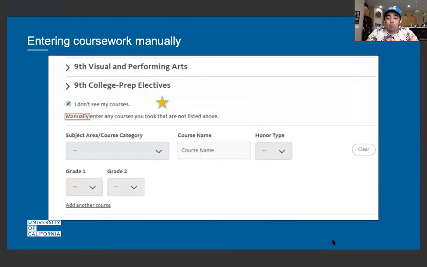If you don't find any courses on there, like I said, they upload from your high school's course catalog onto the UC application, in California at least. If it's not on there, you're able to manually enter these courses. And we're not talking about TA classes or unscheduled periods. Those are not academic courses. They want courses like peer tutoring, things of that nature.